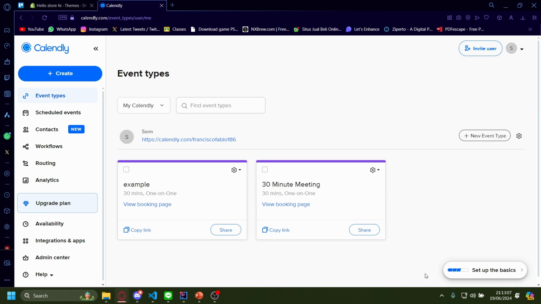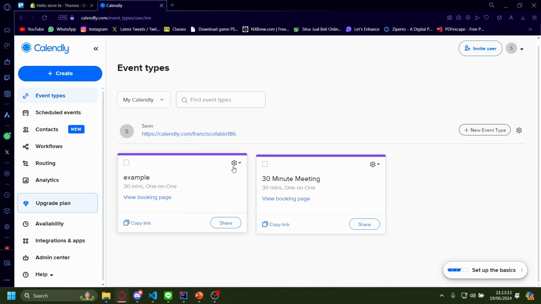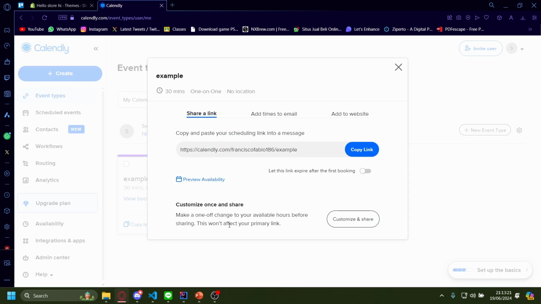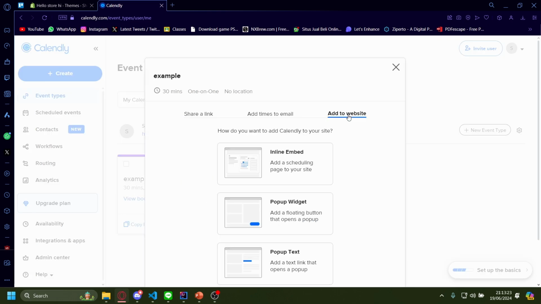How to add Calendly to your Shopify website. Now right here, I'm already in my Calendly homepage. I have 2 meetings to set up here. If you already have a meeting, the way you do it is very simple. You press this button, share, and then add to website.